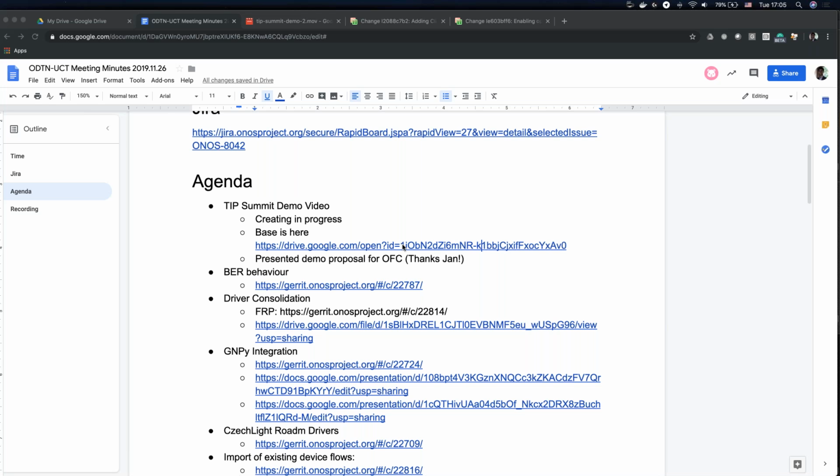We also submitted a proposal for OFC where we basically want to redo the same demo in a more formal environment, thanks to Jan Kundrak from CESNET. And we might take a look at extending it a little bit, maybe with a few UI, maybe giving the choice to the user. So that's kind of the status there. The GMP integration, I'll talk about it later after a few bullet points.